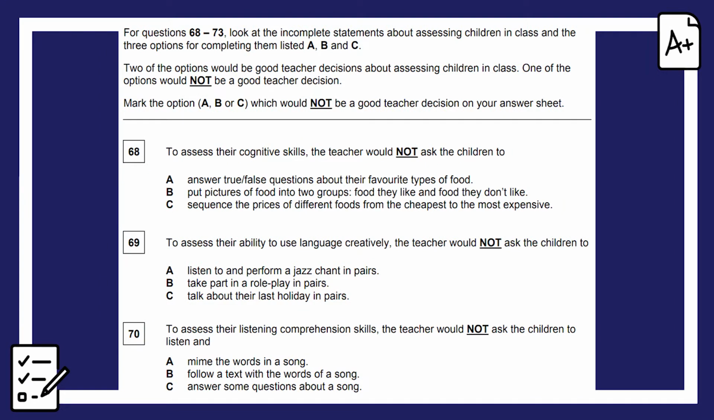This is a sample question. For questions 68 to 73, look at the incomplete statement about assessing children in class and the 3 options for completing them listed, A, B, and C. 2 of the options would be good teacher decisions about assessing children in class. 1 of the options would not be a good teacher decision. Mark the option A, B, or C, which would not be a good teacher decision on your answer sheet.